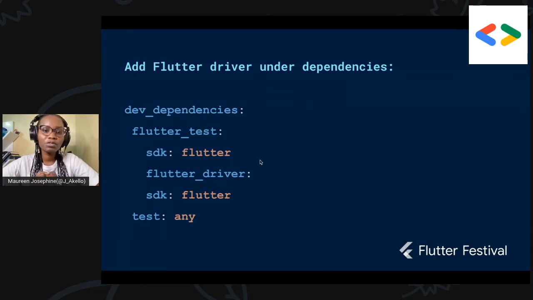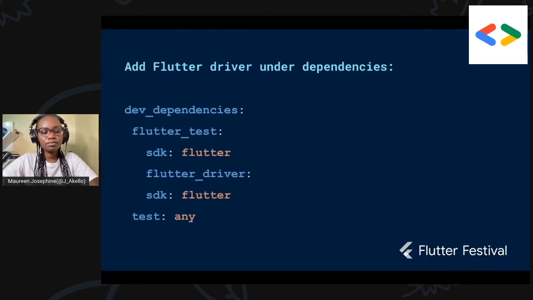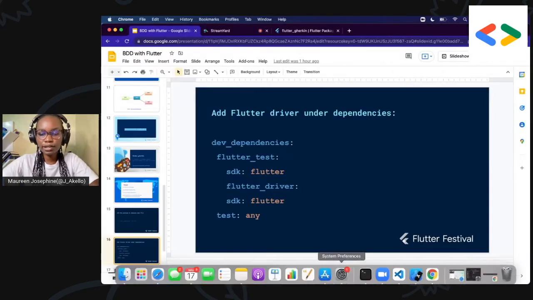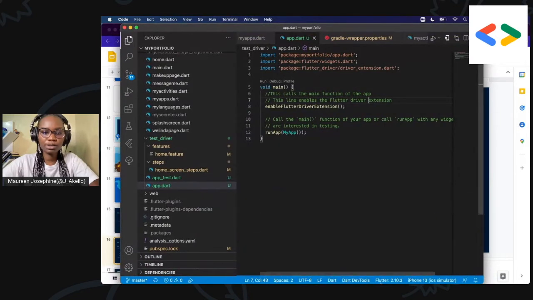One thing that I have to mention is that when you create your first Flutter application, Flutter test comes in by default, so you will not be required to add it. But what you need to add is the Flutter driver, to enable the Gherkin parser to parse whatever test scenarios you have in your app. So let me just exit this and show you exactly the process on how to do this.